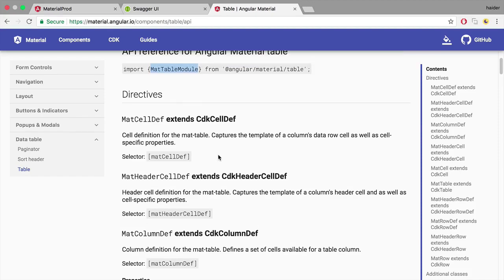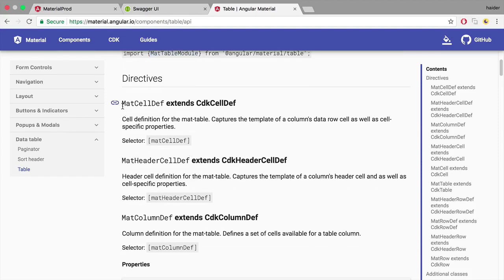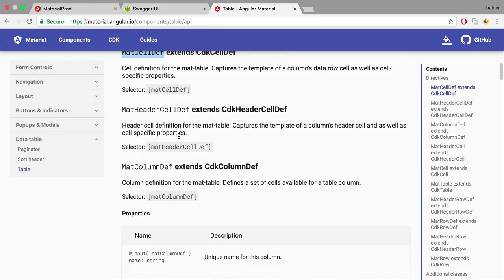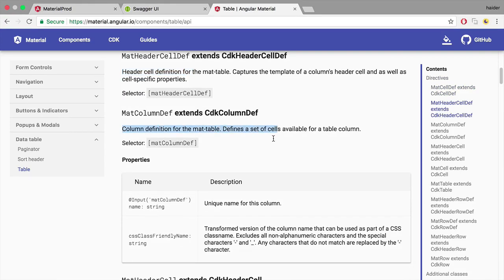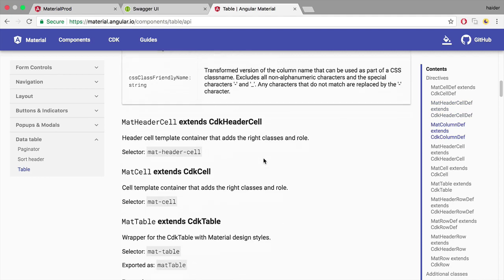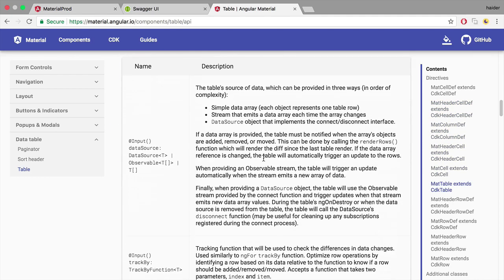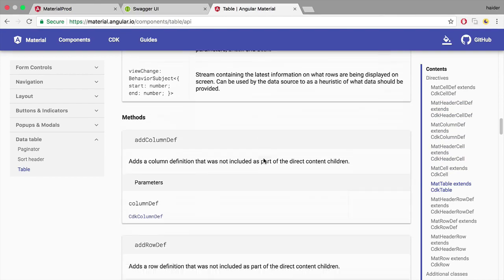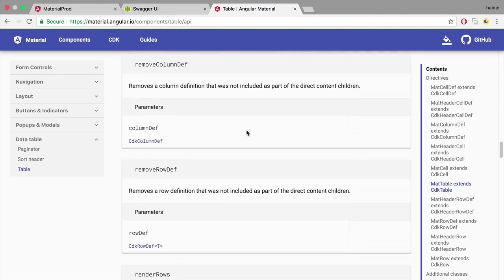You can learn more about the material table module. What is this material cell definition? You can check the documentation, material header cell, material column definition. What the heck, all these fields? You can read the documentation. I would highly recommend you to check out the documentation, API documentation.